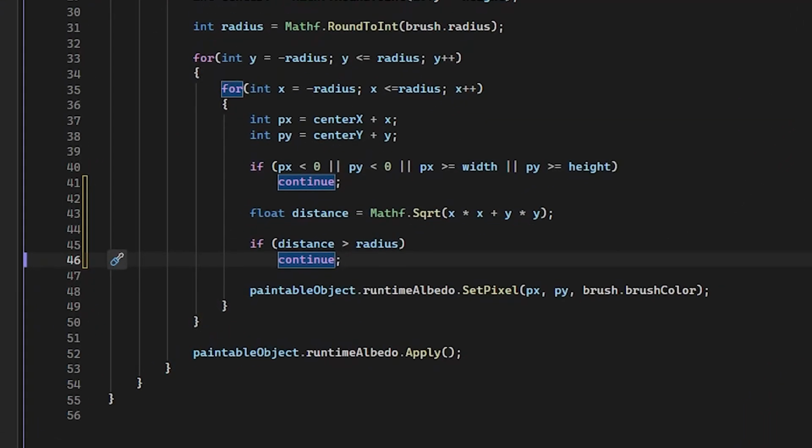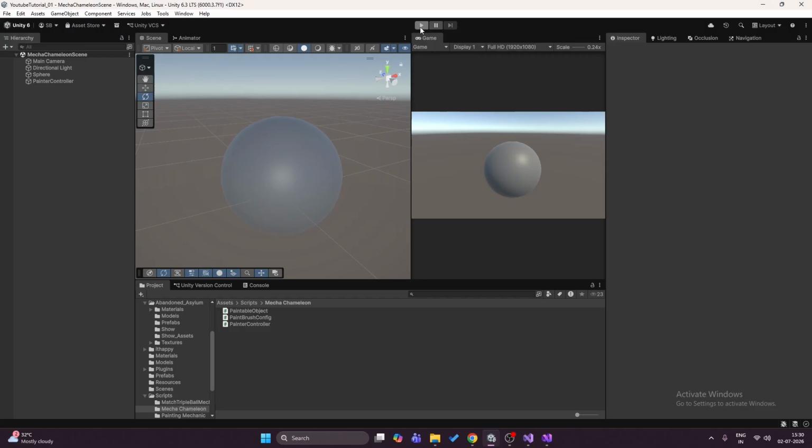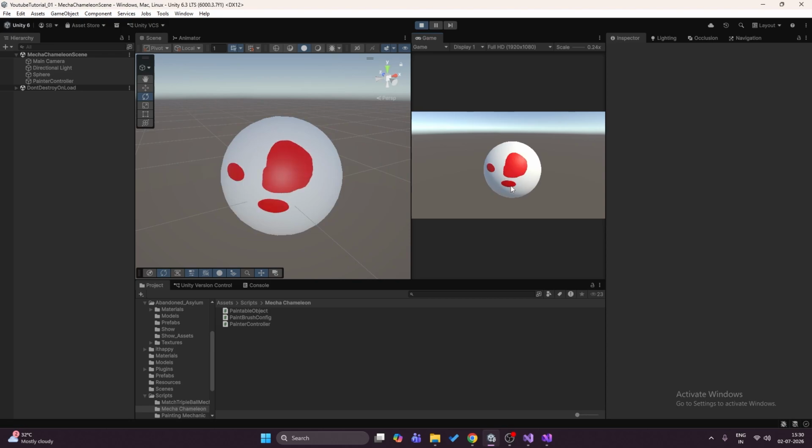To calculate the distance of each pixel from the center, we use the Pythagorean theorem, which is a mathematical formula for a right-angled triangle, which says that the longest side of the triangle is equal to the square root of the sum of the squares of the other two sides. Now, when we go back to Unity and play, you can see that we are only painting pixels over a circular area instead of a square.